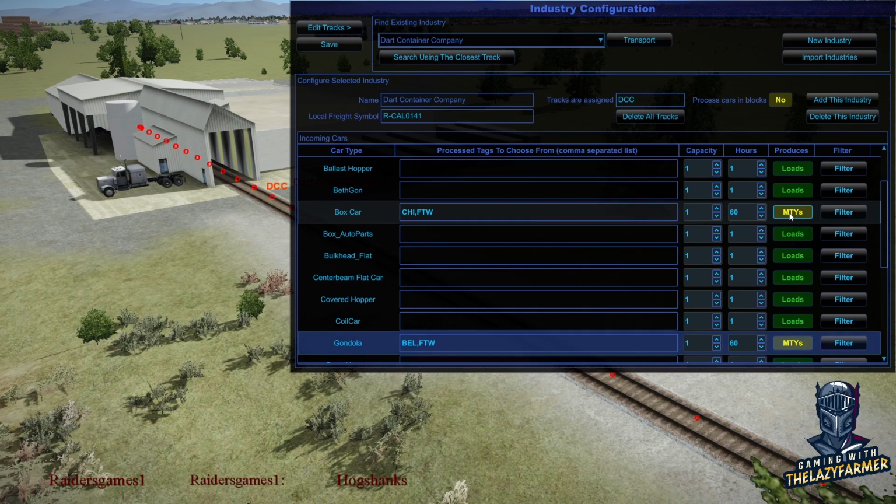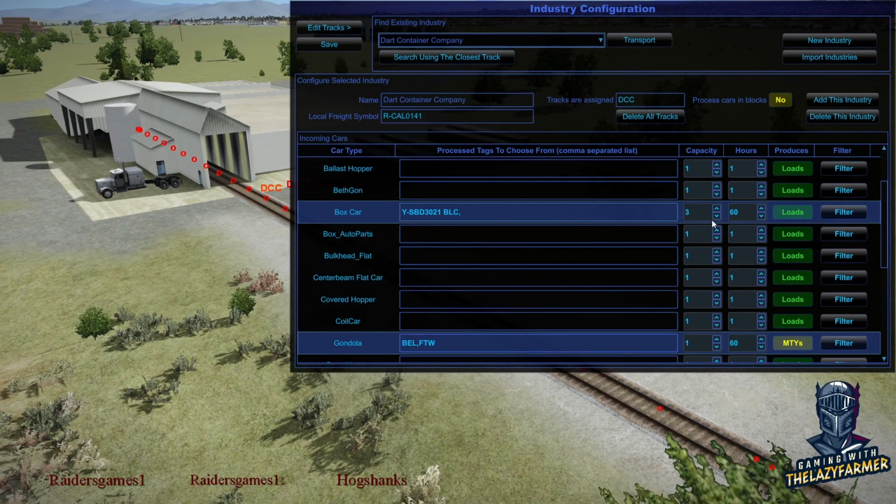I'm going to reverse that. They're going to produce loads. Okay. We're going to have room for at least 3 boxcars in here. And some of these cars are going to go to Y SBD 3021 BLC, Brown Lager Company. All right. I'm going to put a little comma behind that. And 60 hours, maybe. I could see that.